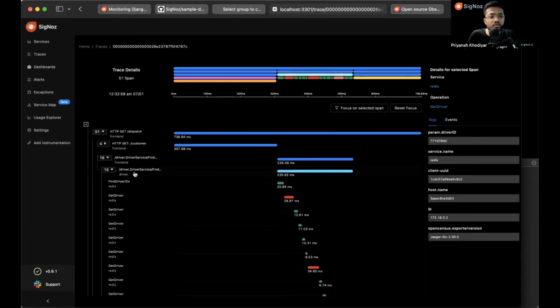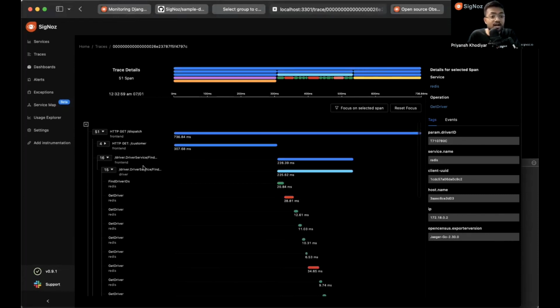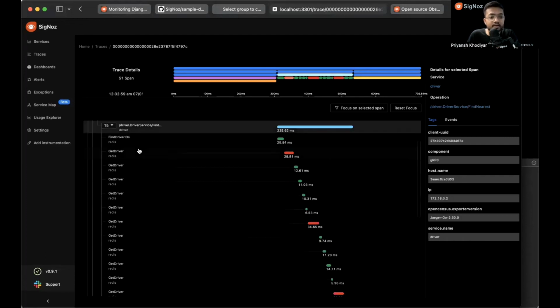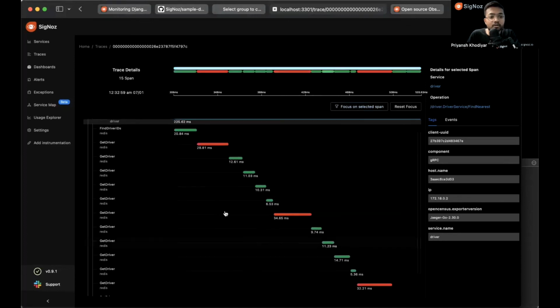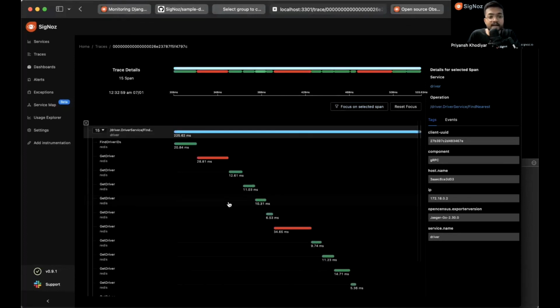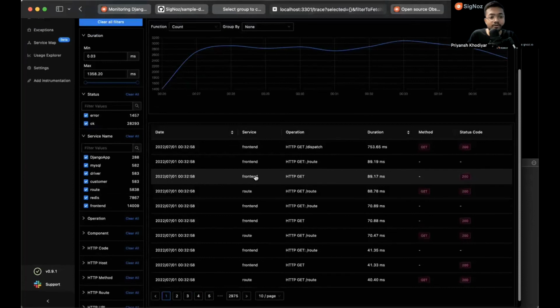And that's pretty much it. If you want a focused view, as there are 51 spans, you can also have 100 spans or 1000 spans. If you want to look at just a few spans, click on the 15 spans, go to focus on selected spans, and then you will only see these 15 spans. So you can play around with the traces tab and all these functions and look for yourself.